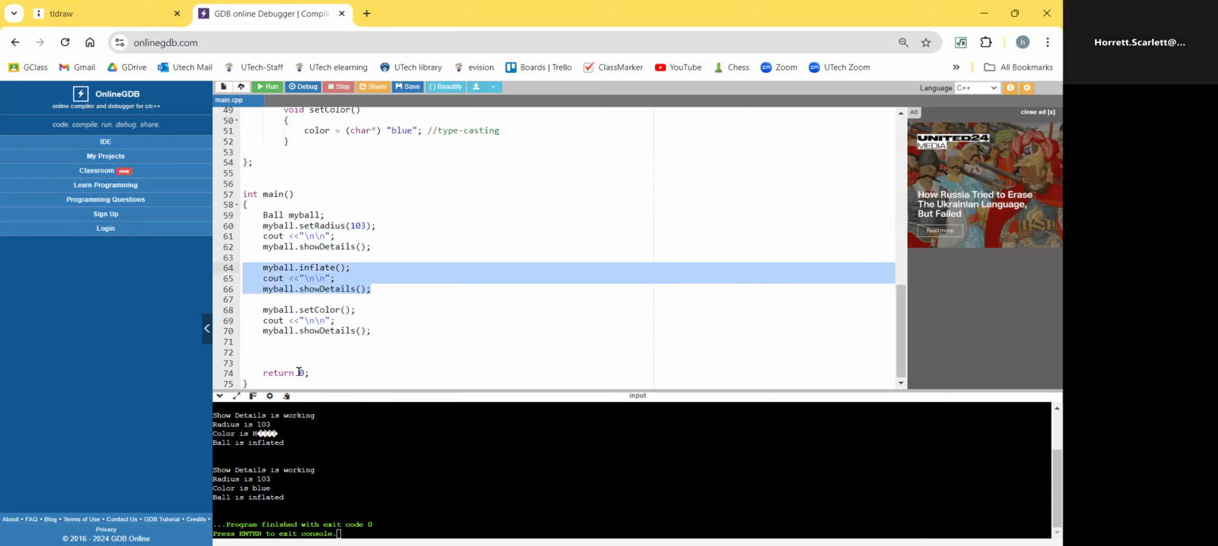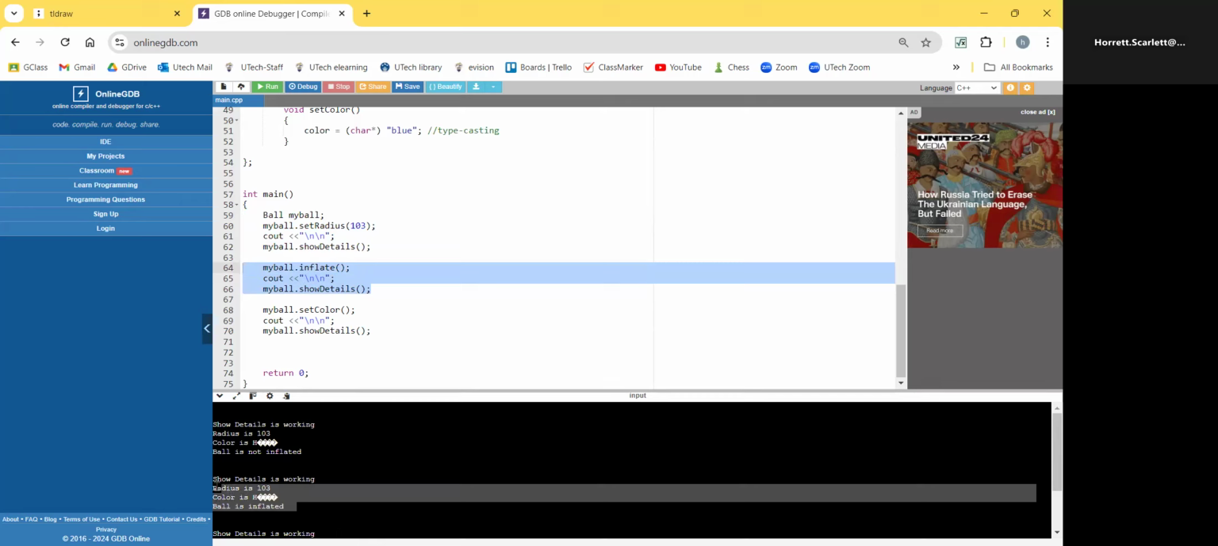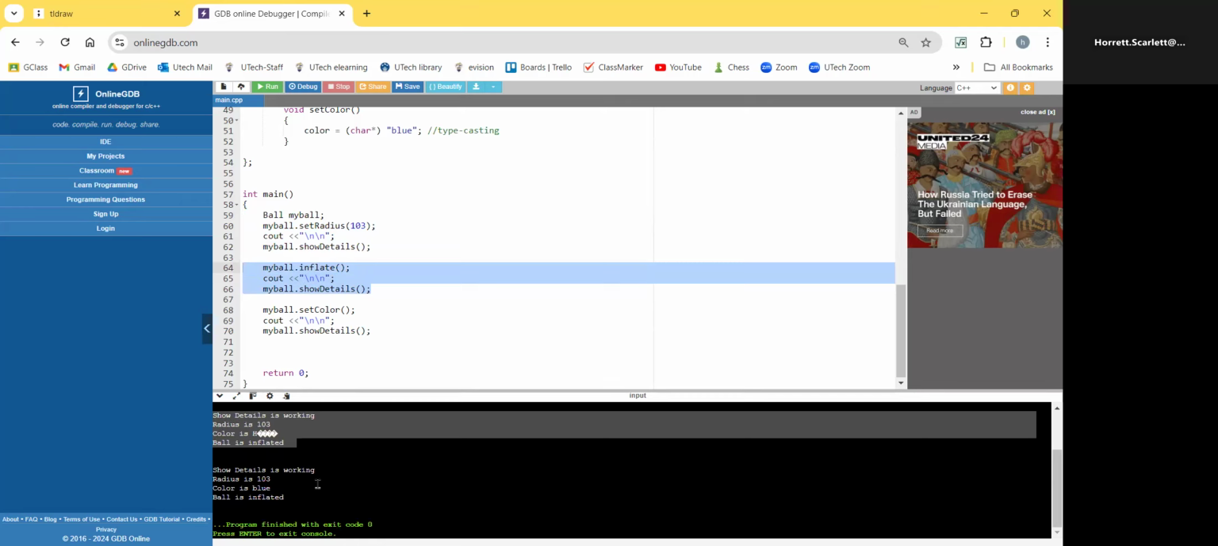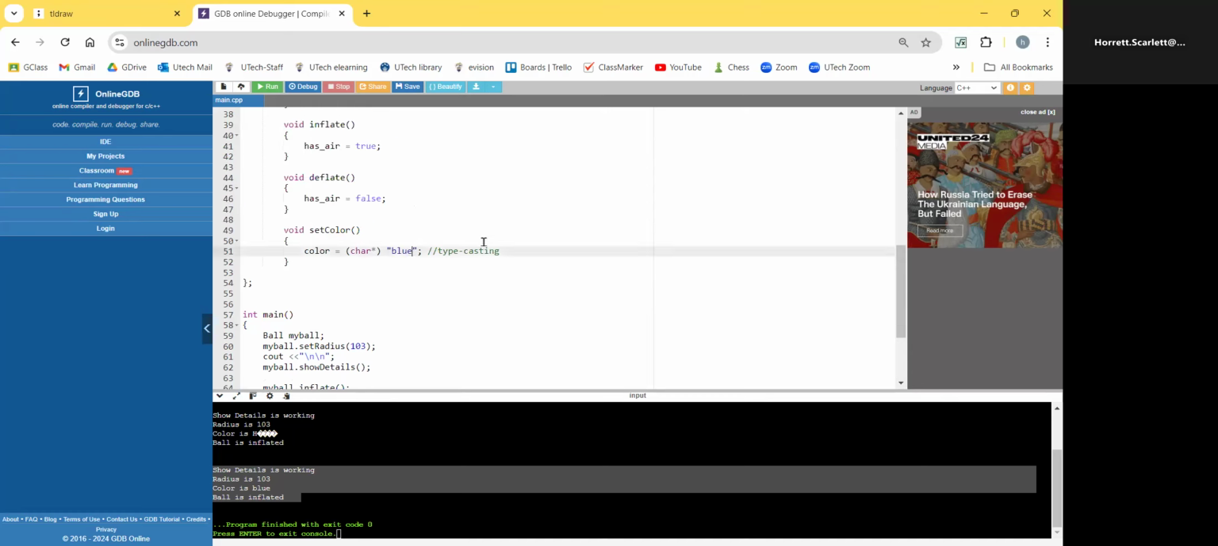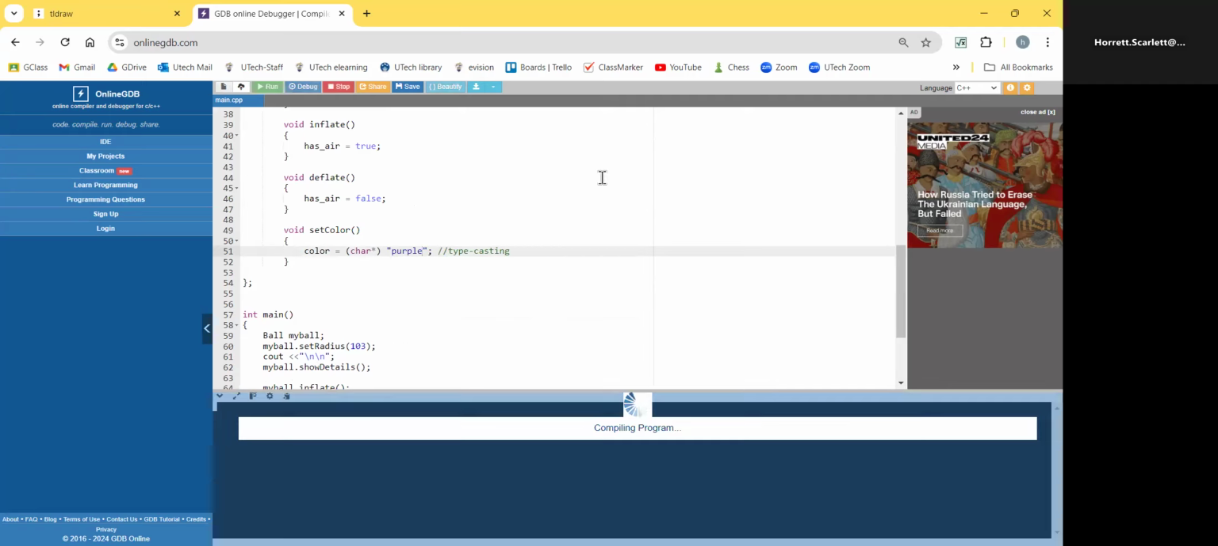So for the first two, you notice that we're getting the gibberish. But for the last one, after we have set the color, because it's in the last one that we set the color, once we have set the color, then we're now seeing that the color is blue. So it means that we are using the string variable properly in terms of the set color operation. And we can change it from blue. Let's change it to maybe purple. And we re-execute.